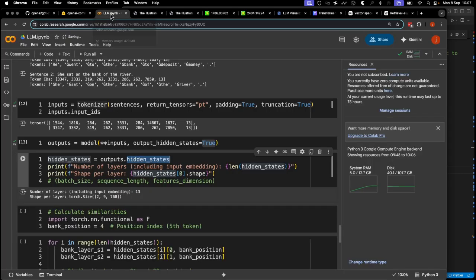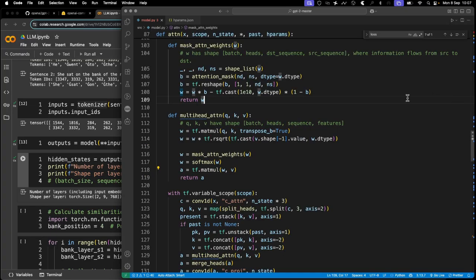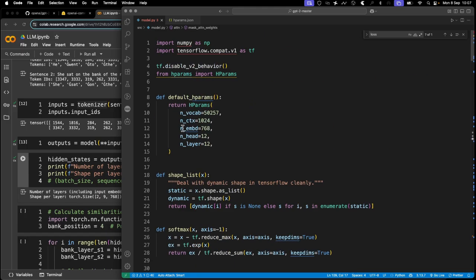This hidden states, we can see the size of the hidden states will be 13, including the input embedding. And then at the individual layer, it will be batch size, sequence length, and also the feature dimensions. These feature dimensions will just be the same as this value, the embedding dimension. Where does the source code refer to these shapes?